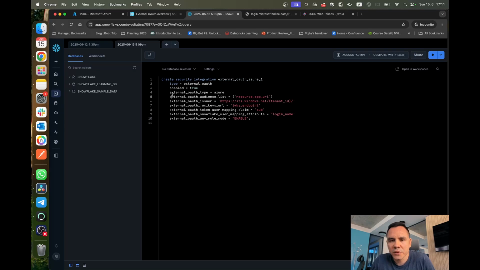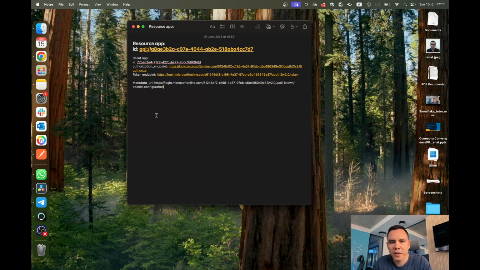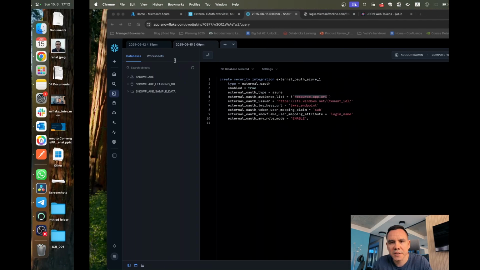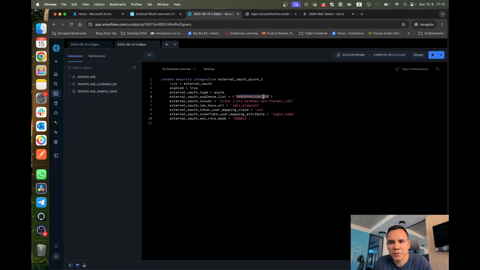A few important inputs that we need to identify and update here in this command include external OAuth audience list. So as you can see, I have conveniently stated what those attributes are. For example, for OAuth audience list, we need to specify the resource app URI, which we have collected in the previous tab. Do you remember? So this is the ID of the resource application that we created in our Entra tenant.